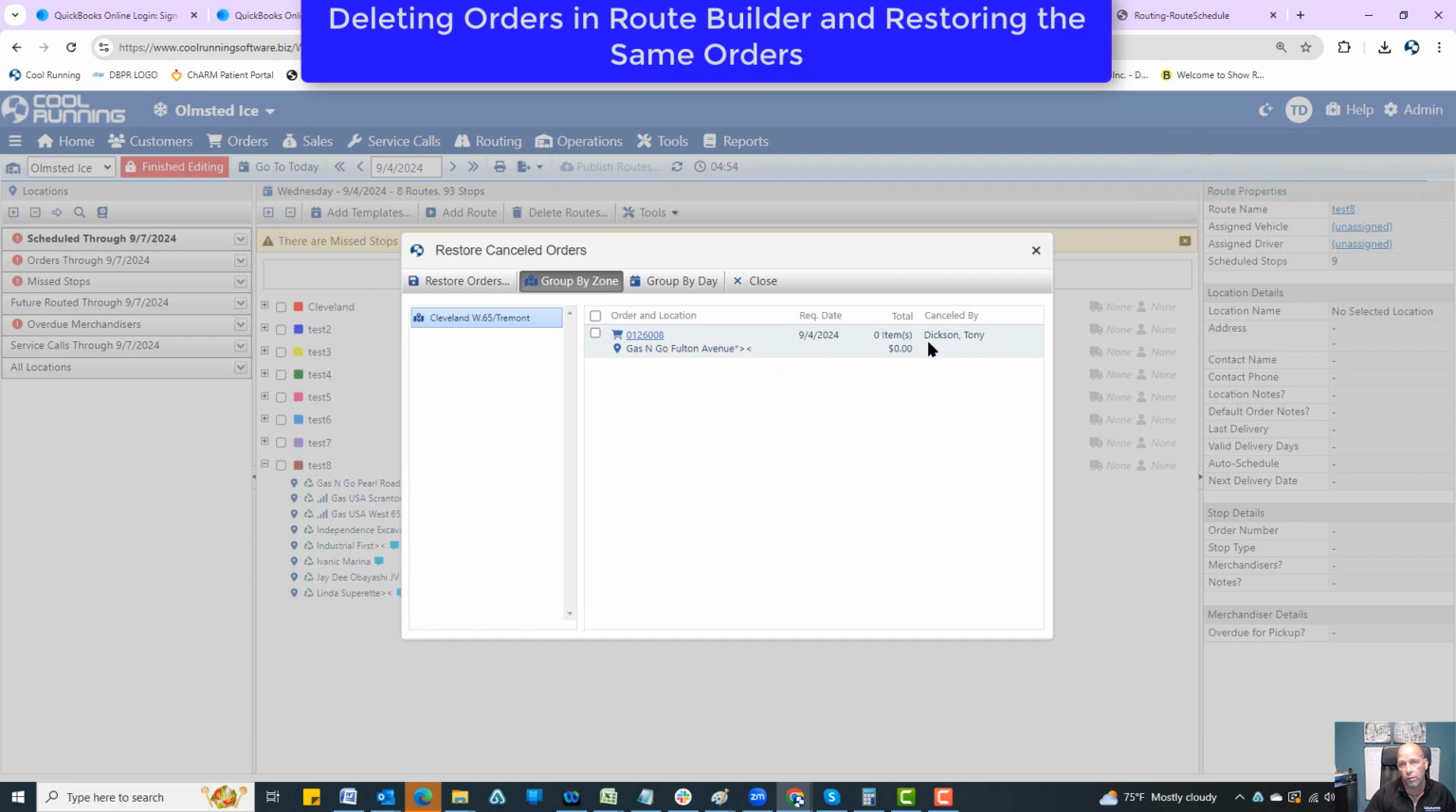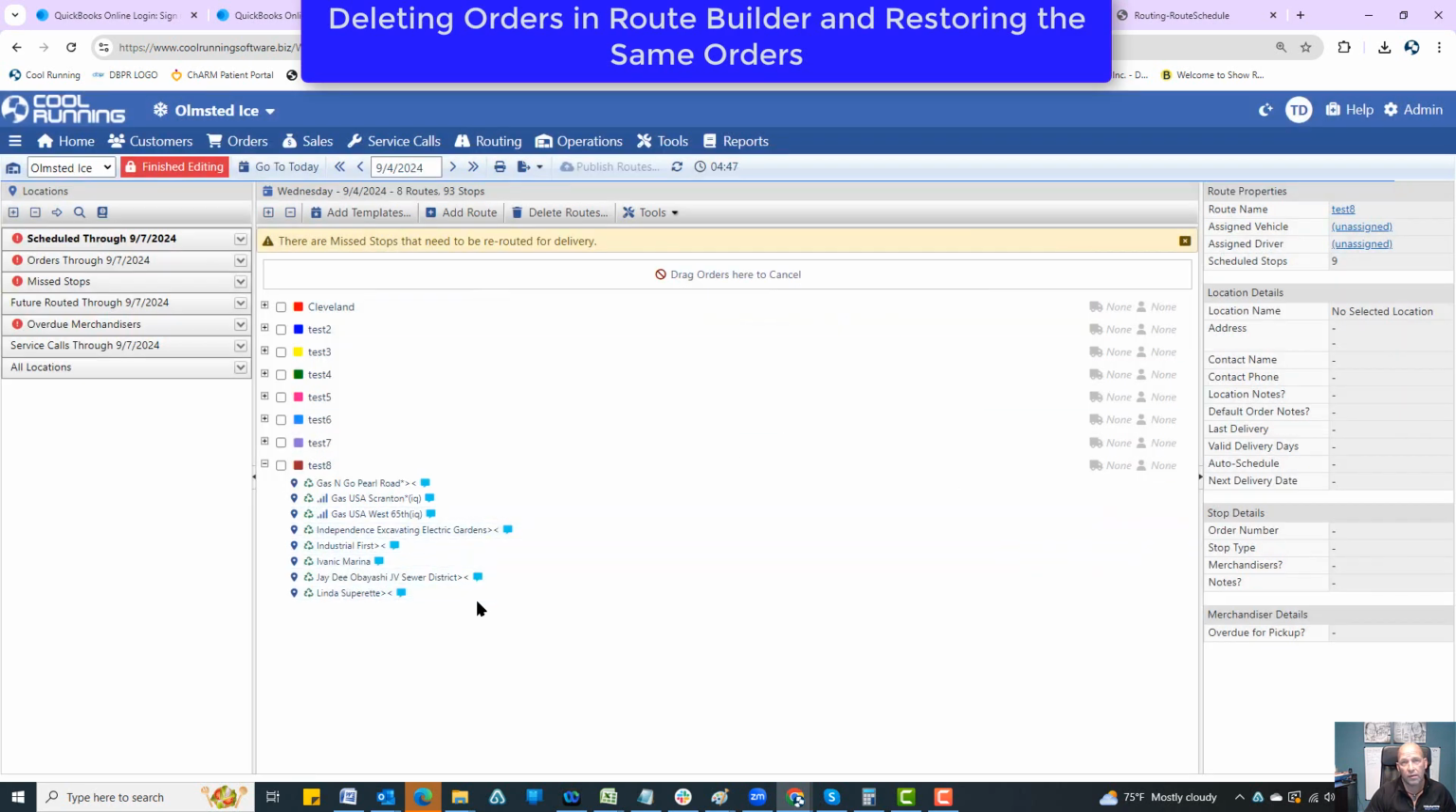Oh, and by the way, one thing I also wanted to add: you get to see who canceled the order. Sometimes that can become very important, like when a whole route's missing. For training purposes, you want to be able to see who was the culprit, who actually removed that order when it never should have been removed.